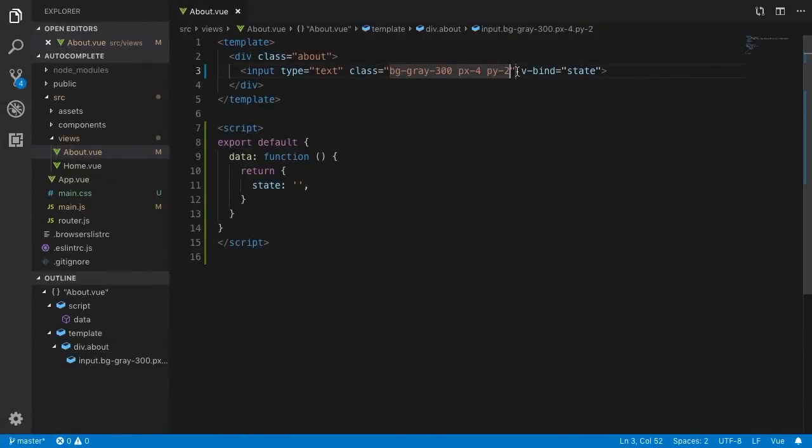And finally, one thing I do want to do is turn off autocomplete. So autocomplete will set to off. Otherwise, every time we type into this field, our browser is going to try to autocomplete. And I'm not interested in that for this example. So we'll turn that off with autocomplete set to off.